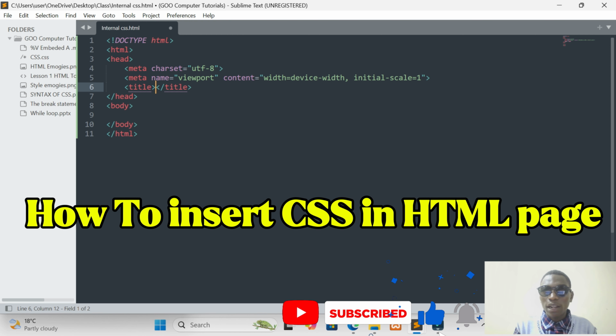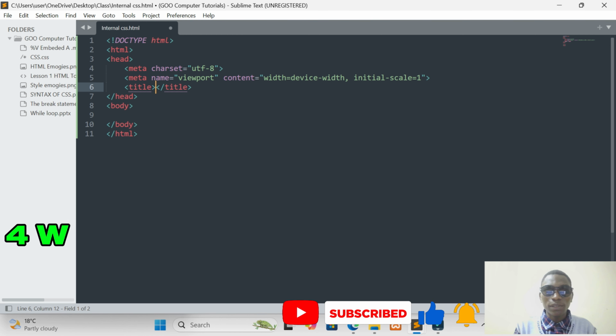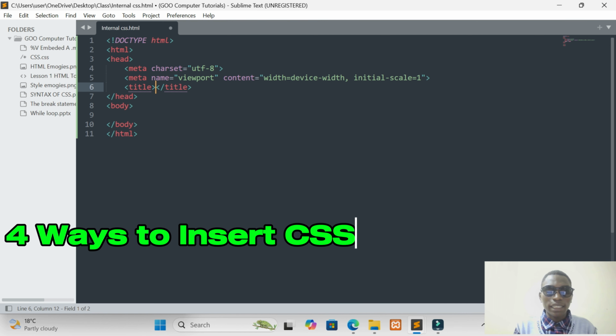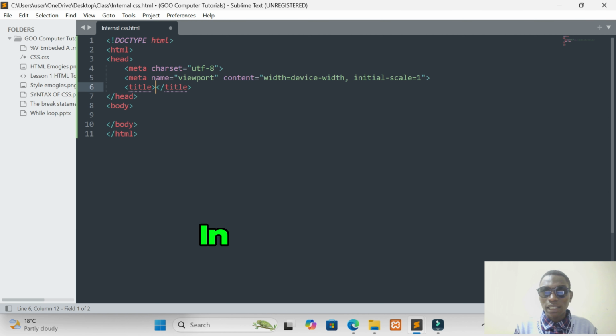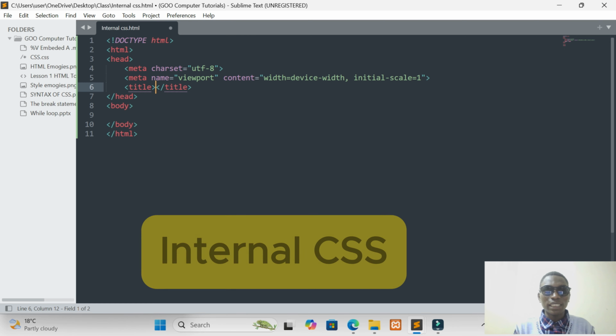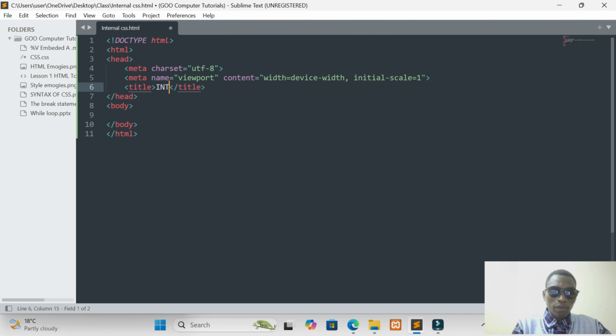There are around four ways that you can use to insert CSS in an HTML page or web page. You can use internal, you can use external, you can use online, where we download the CSS from the internet, and also you can use inline, where we use a style inside the HTML element, so that we can style our element.